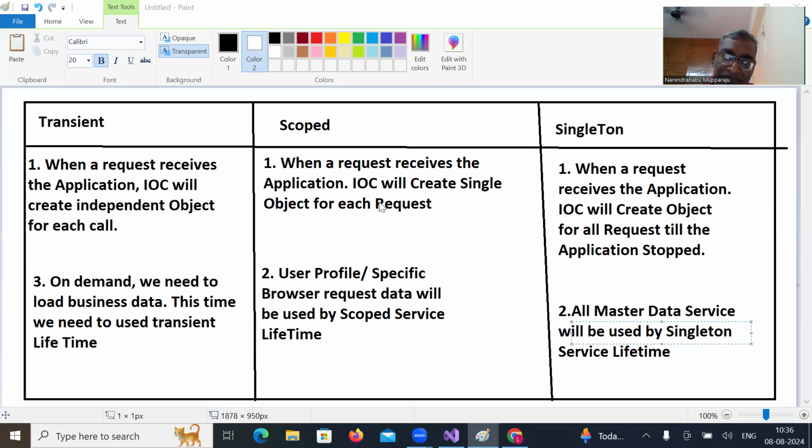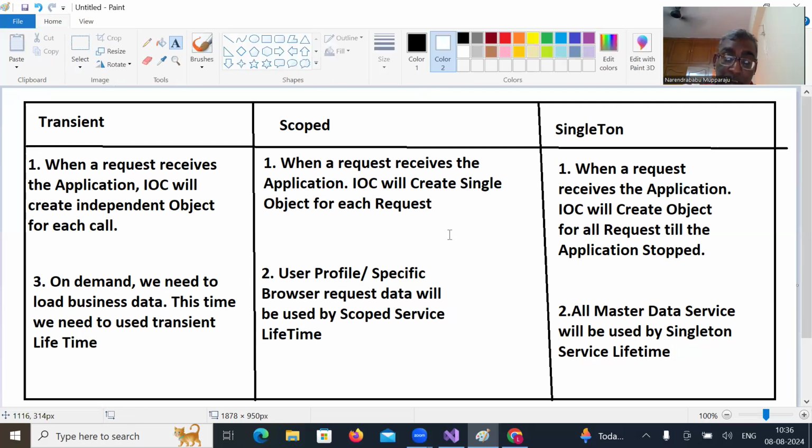Okay. I think you understand my point. Say yes or no. Yes, sir. Okay. Chaitanya? Yes, sir.